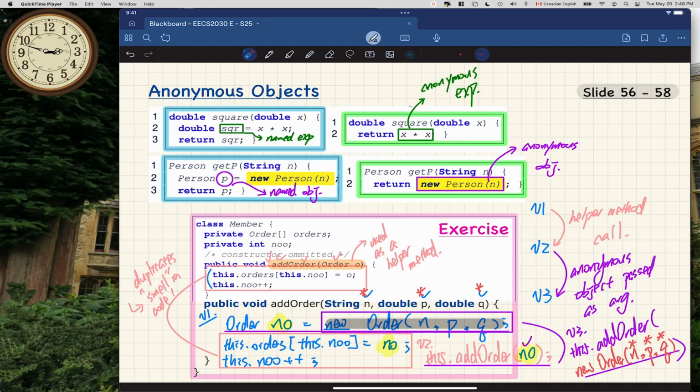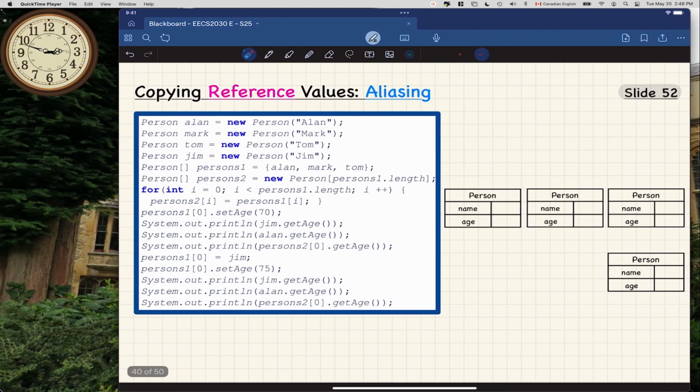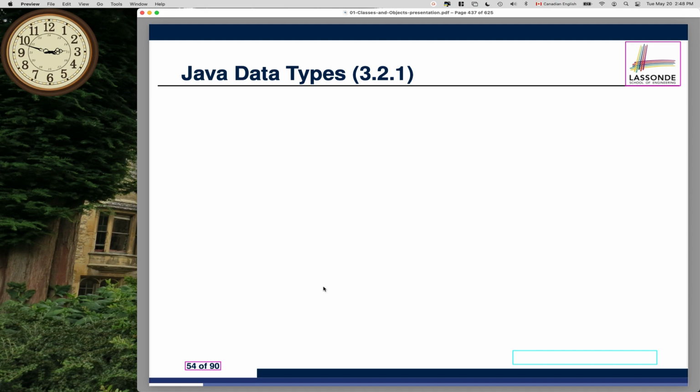Especially, there will be quite a bit of tracing questions I'm going to put on the written test, and this will be one typical example you will see. Okay? We'll do it together. I'll make sure I do that properly. That one is going to be on slide 52. Oh, just before I talk about slide 52, on slide 54.